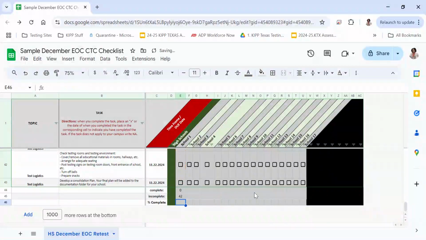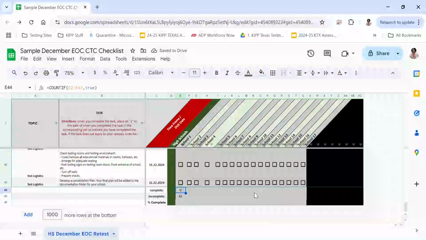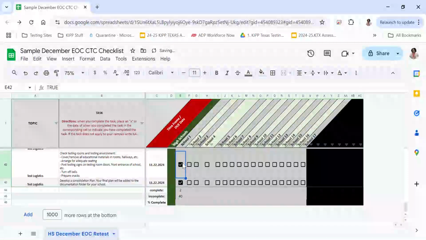So close parentheses. And this tells me that the CTC has completed 0 tasks and they have 42 tasks that are incomplete. So they still have some work to do. Now, if I check off a couple to test, I can see now they have 2 complete and 40 incomplete. So my functions are working as I wrote them.